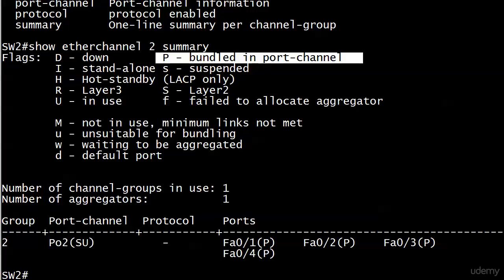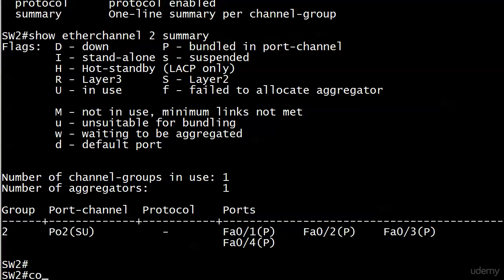But I like to show you show commands when things aren't working as they should. So let's go ahead once again and shut down port 1 here on switch 2, and then we'll run show etherchannel 2 summary again and see what we see.